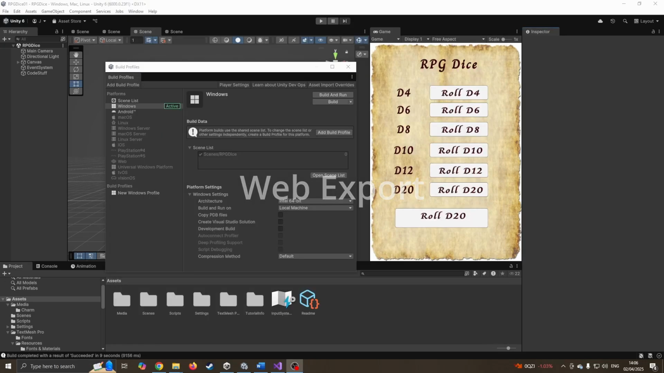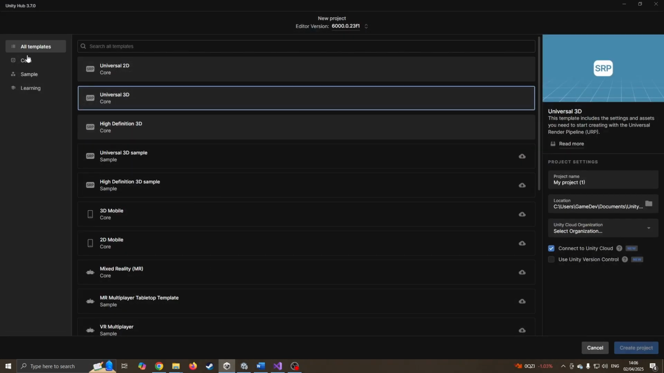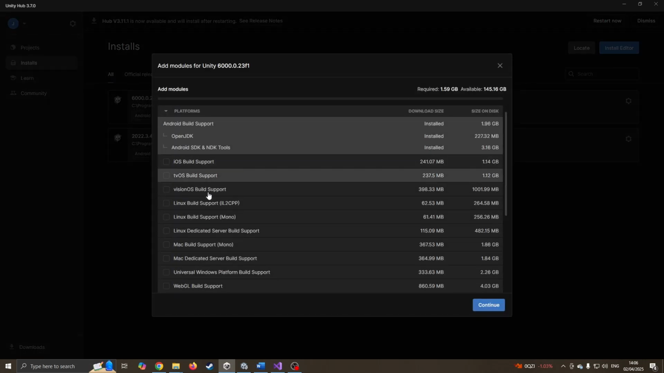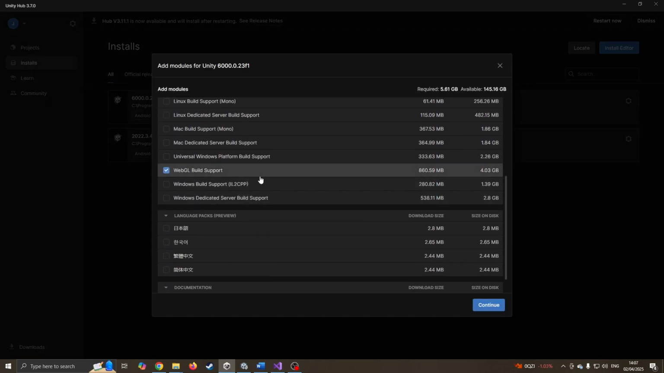Okay, now I've not done this for a while, but web. If we want to put this into a web page as well, we could go into Unity Hub. I'm going to come out of that for the moment, cancel. I'm going to go into my installs, go into Unity 6, modify, add modules, and down here it says WebGL build support. Now this is quite a big download, so I'm going to press this.